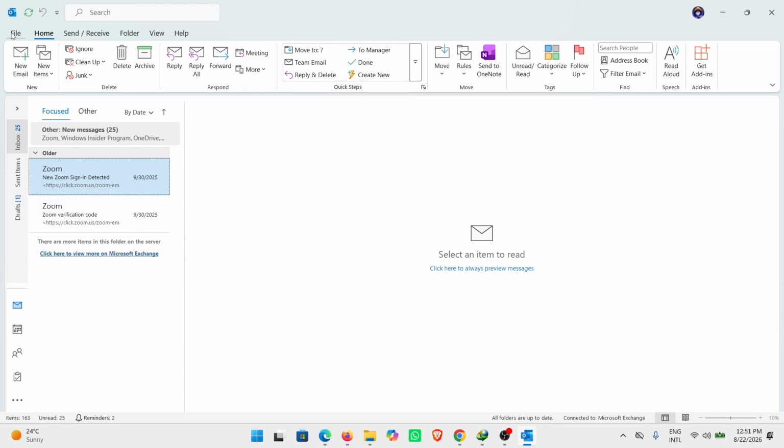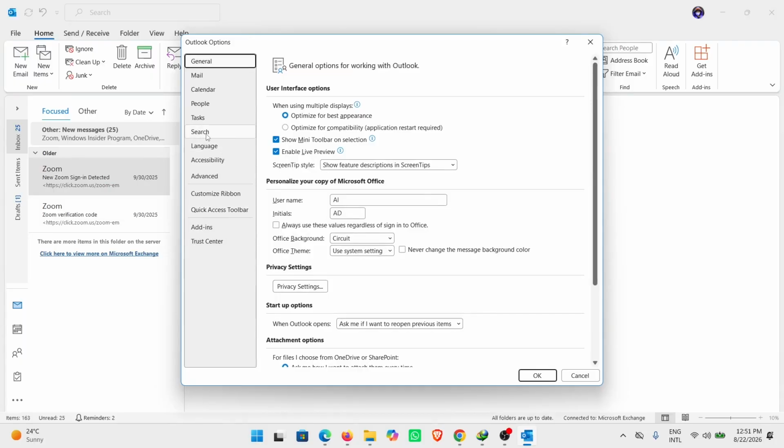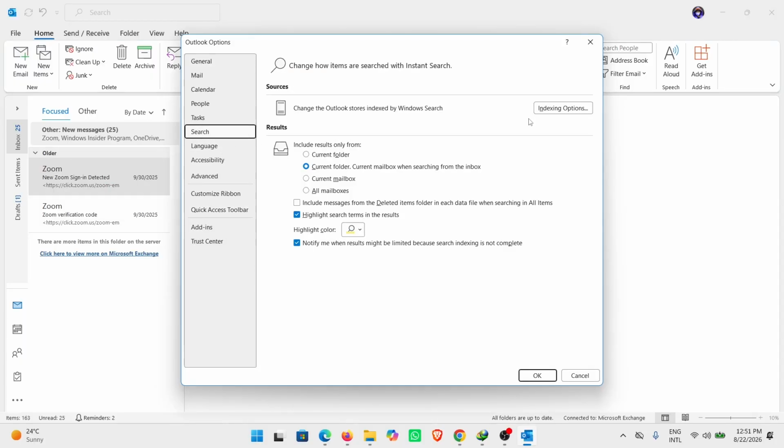First thing, go to your settings, go to File and go under Options. Under Options, go under Search. And we are going to rebuild the search index. We're going to click on here, Indexing Options.